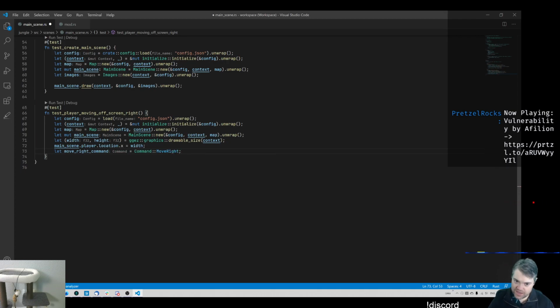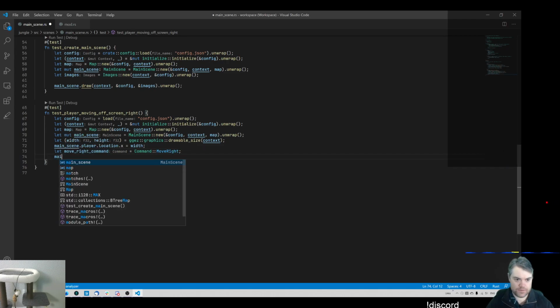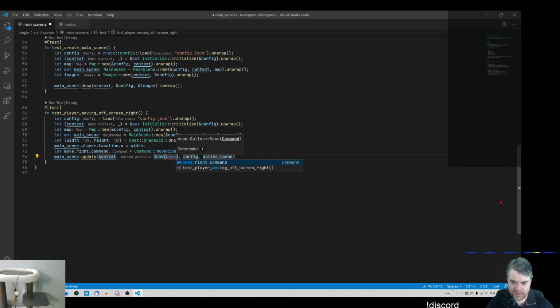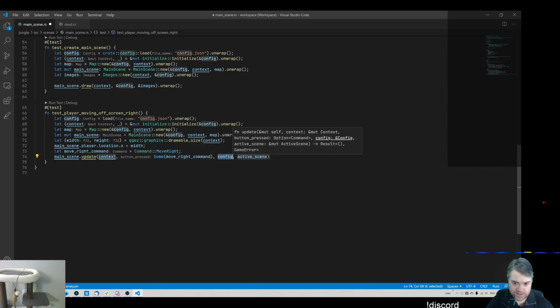Then we can update the main scene. So main scene dot update. Okay, context. The button pressed is an option command. Okay, so button press is probably not the best name for it, but we can change that later. Basically, this is going to be a some and our move right command. Our config, so reference the config, and then the active scene.